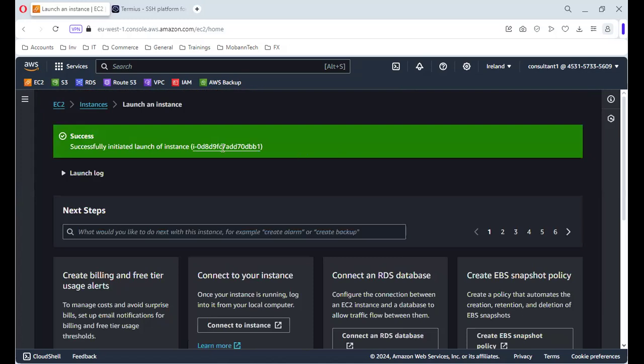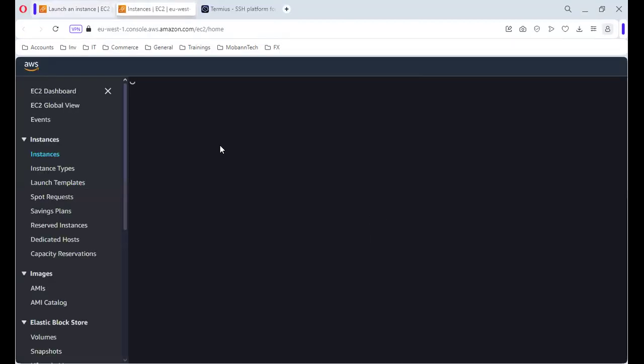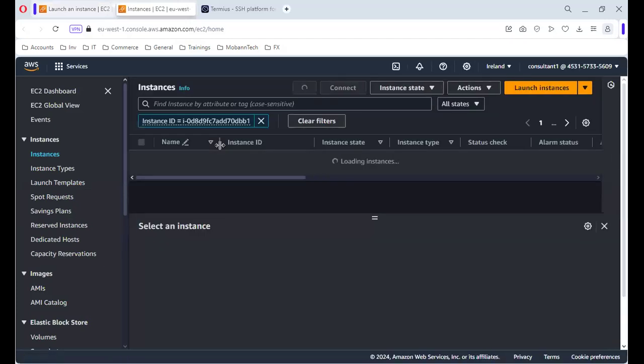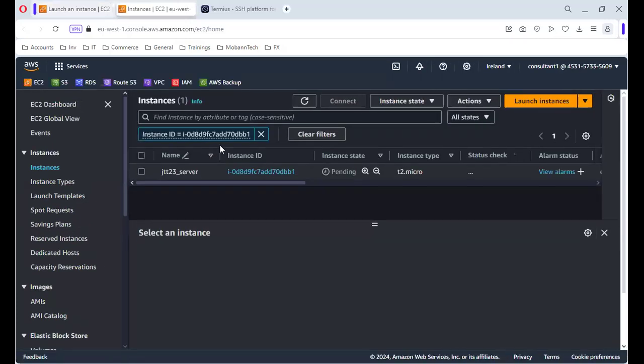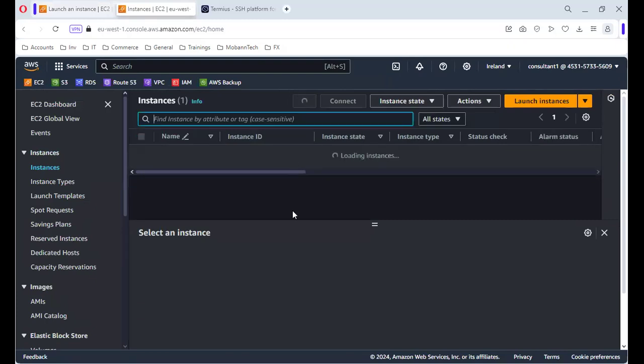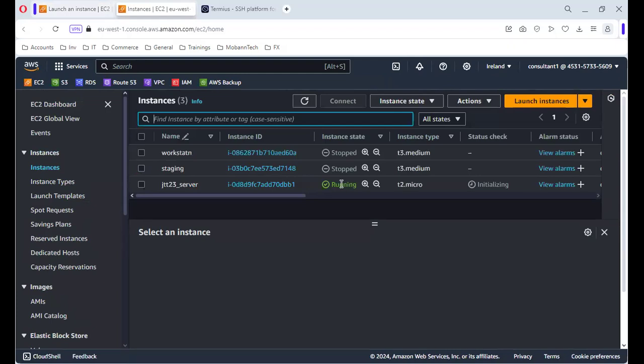Look at the ID I'm referring to. It starts with an I. So click on it. It should take you to the instance. Now we have our first EC2 instance. My instance state is pending. Okay, it is now running. Look at it.